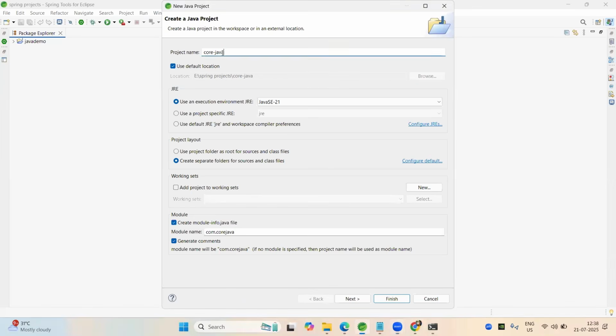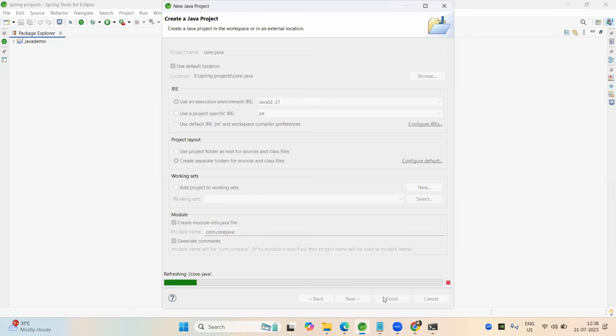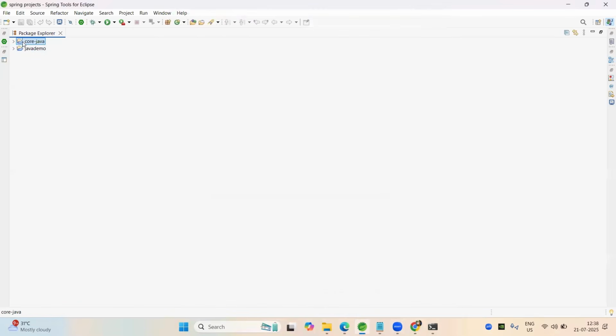See here, my project name is core Java, and I am giving my module name as com.core Java. You don't need to specify it, but you will understand in the upcoming session. I'm simply clicking finish. See here, core Java created. Under this core Java, there are system libraries available. Under this src, source folder, source directory.